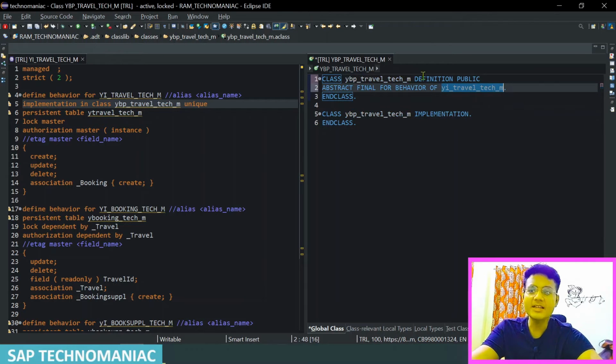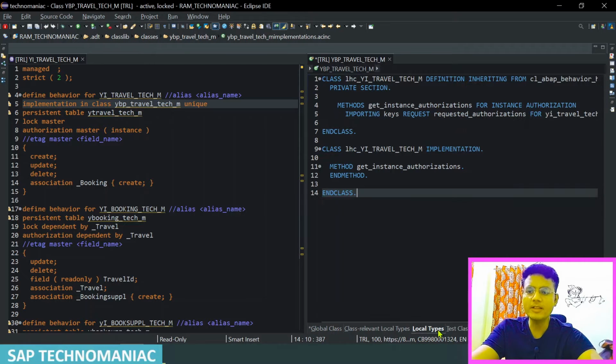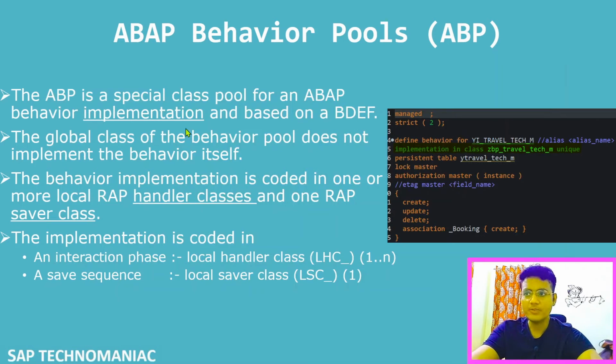And the implementation, whatever we do, goes in the local types. I have written the same thing here. So the first thing: we define in the behavior definition, and all the implementation we do in the behavior pool, which is why we call it the behavior pool. This is the new thing, ABP. In the global class we will not implement anything, but in the global class we have the local types, where we declare the local handler classes. There we will do our implementation.